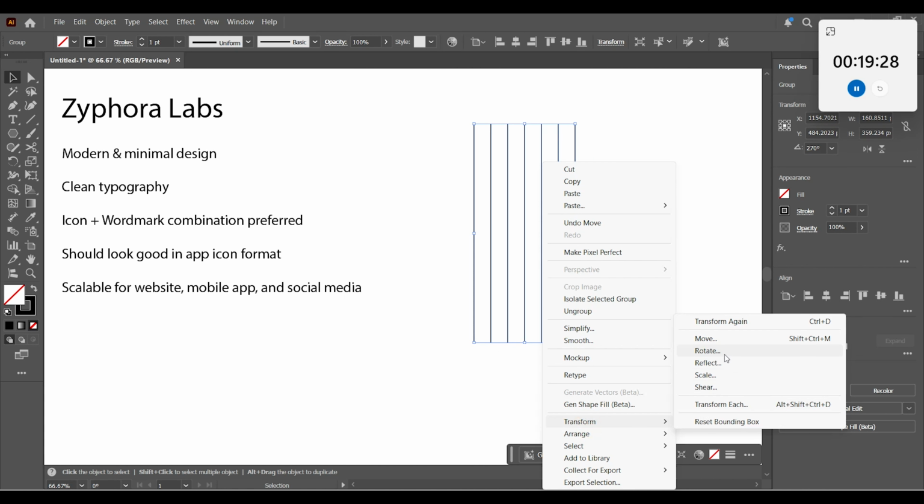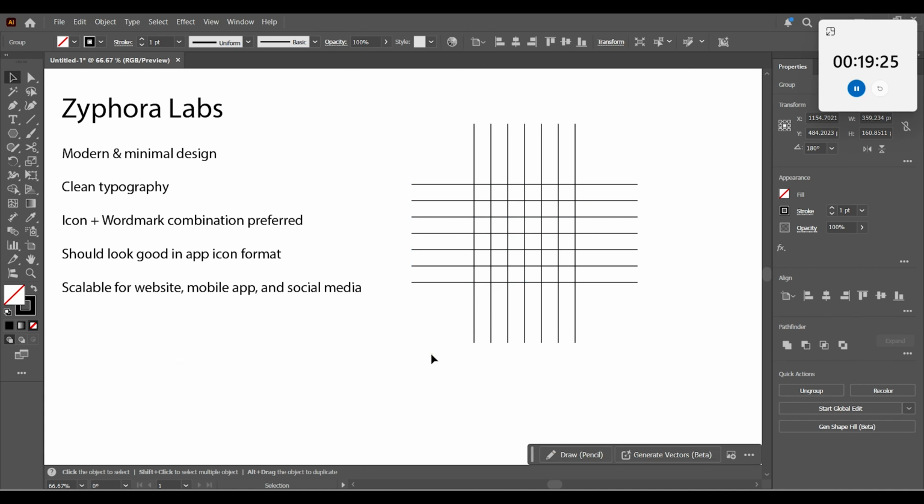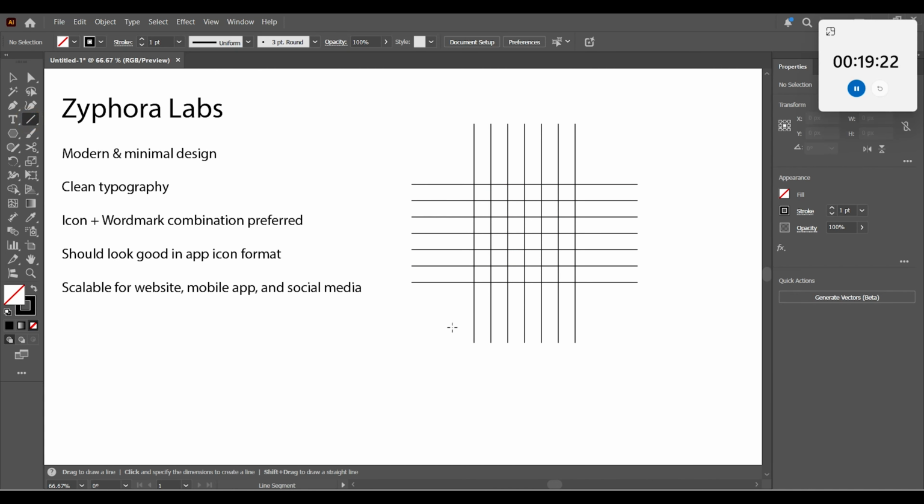Right-click and go to transform and click on rotate. Rotate it to 90 degrees and click on copy. Again click on the line tool and follow the steps as shown on the screen.